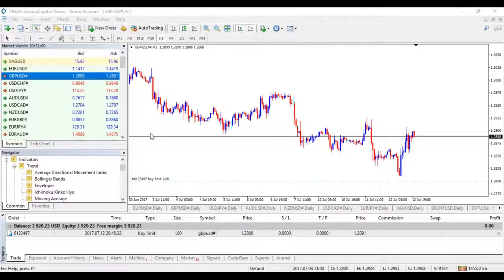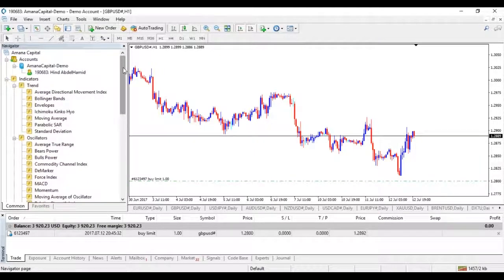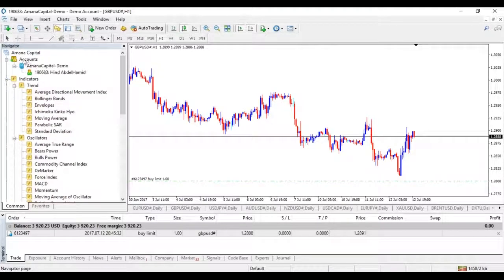Now the next part is the indicators section. This group contains indicators, the main tools for analyzing the price dynamics. If you're familiar with using a specific strategy with an additional indicator, you can simply choose your desirable indicator from here.